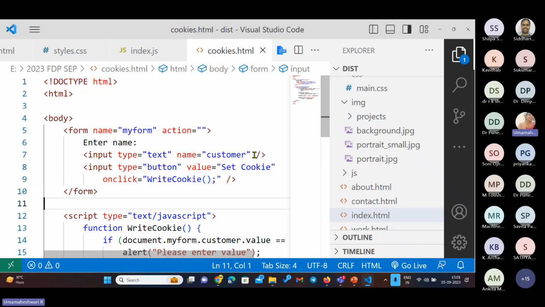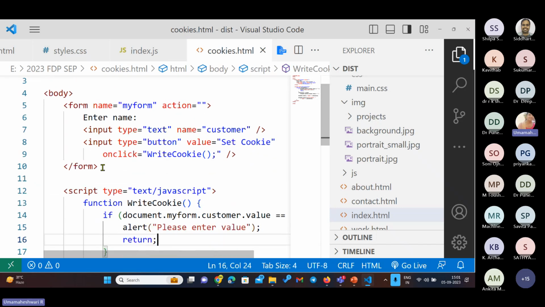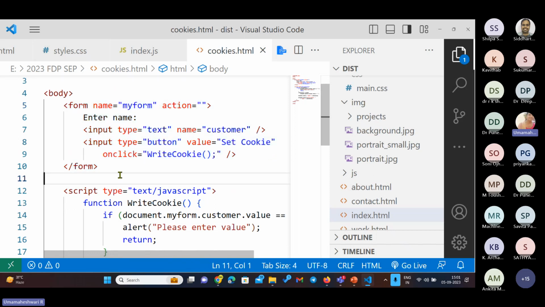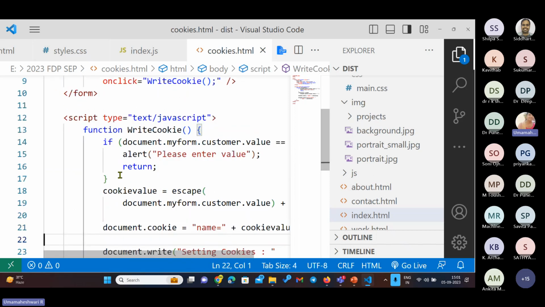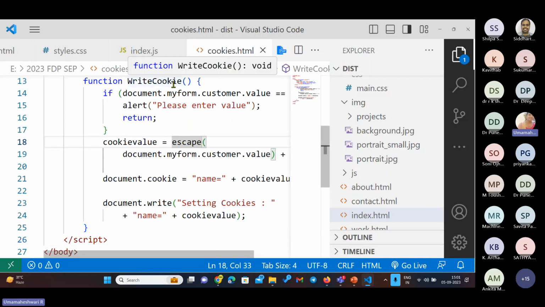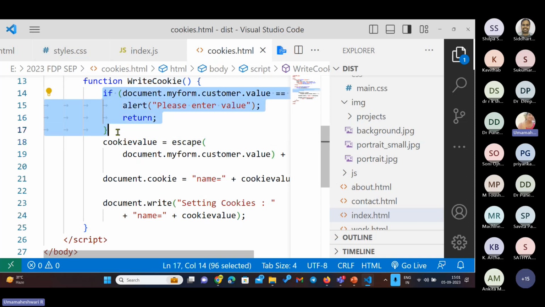In the cookies also, it's a similar thing. Whatever forms you're going to create inside the body element and the script type, there are different values you'll be getting. So this example is just to create a cookie. While writing the cookie, what is the condition? That we need to define.